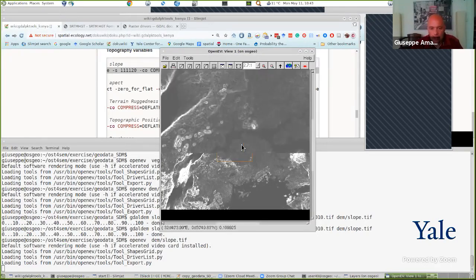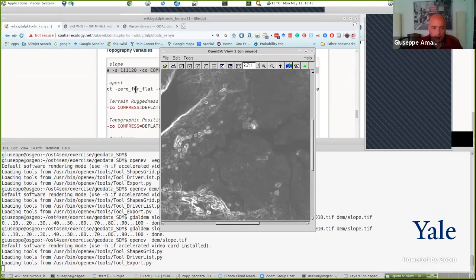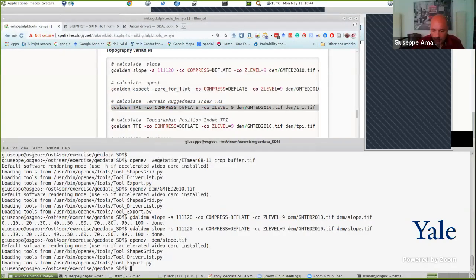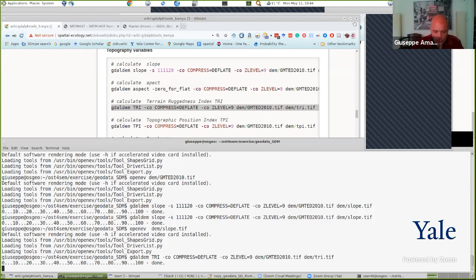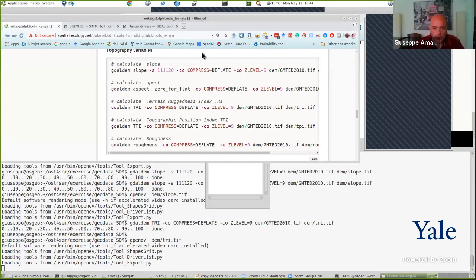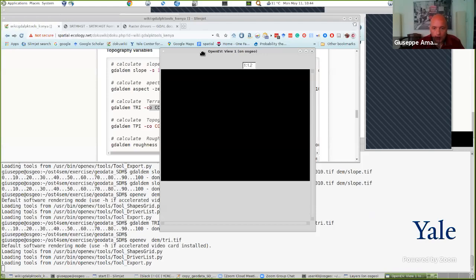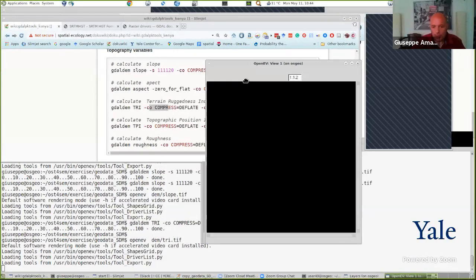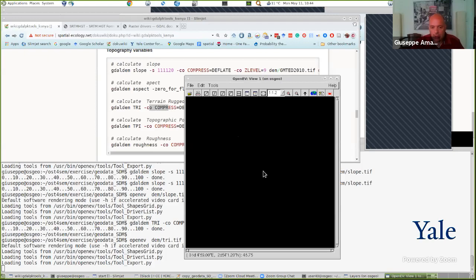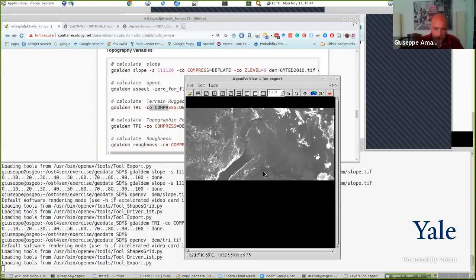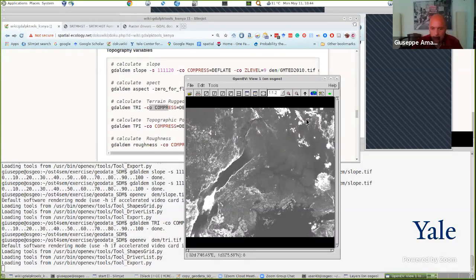And the same you can do for the aspect, for example, or the terrain roughness. Let's open one of these. Let's compute the terrain roughness. We always see that I'm putting the compression to compress, and as soon as you do the operation, you can immediately see the image, or like I mentioned before, you can get the minimum and maximum of this image and see if they make sense or not.